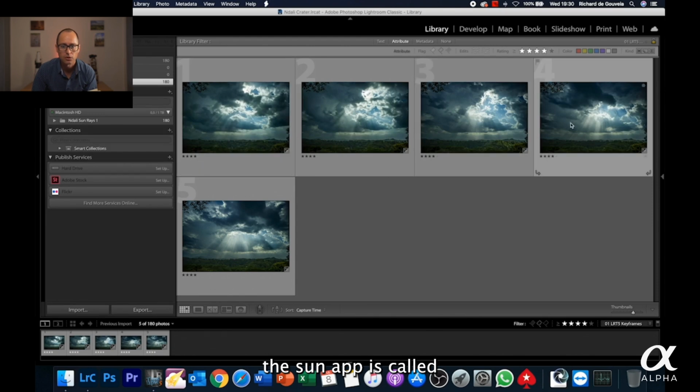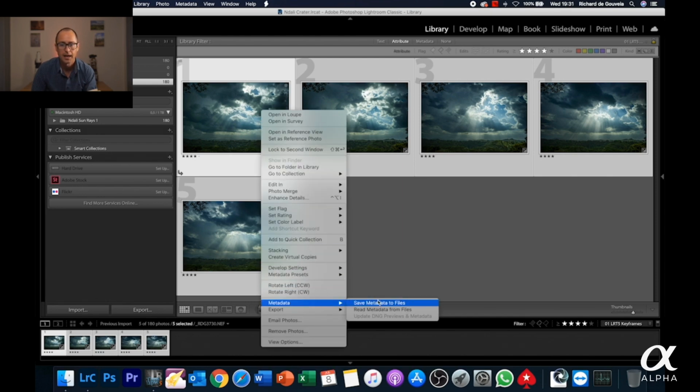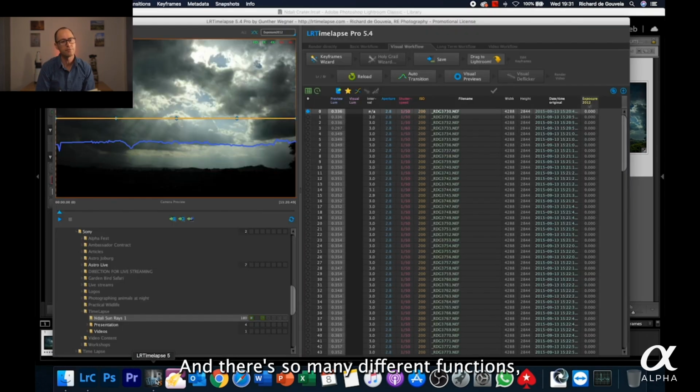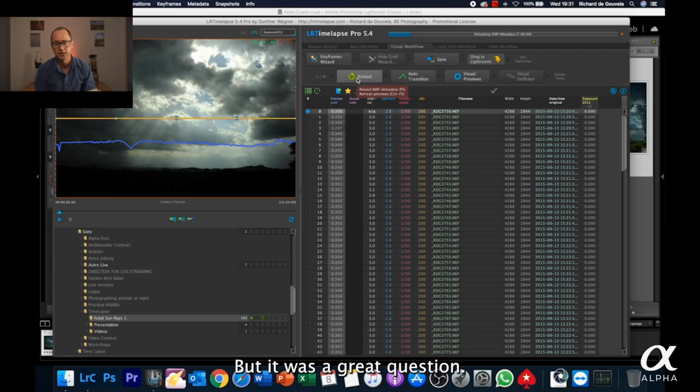The Sun app is called Photo Pills. It's a really, really great app, and it works. There's so many different functions. I just don't have the time to go through it, but it was a great question.